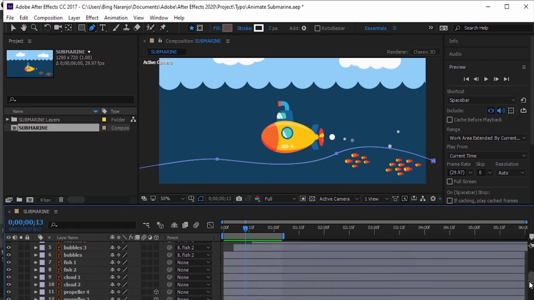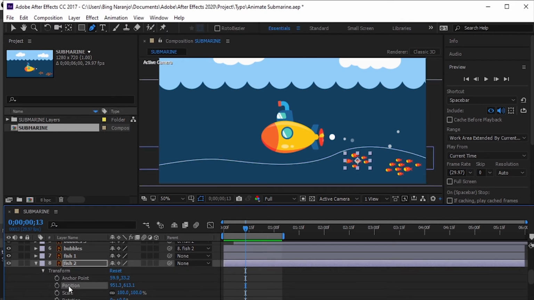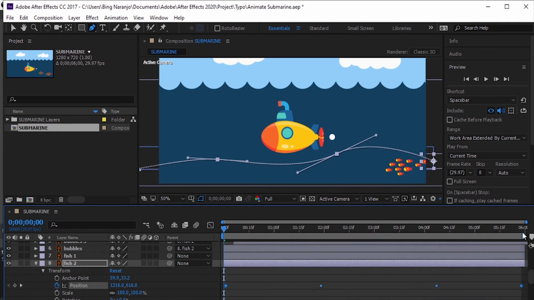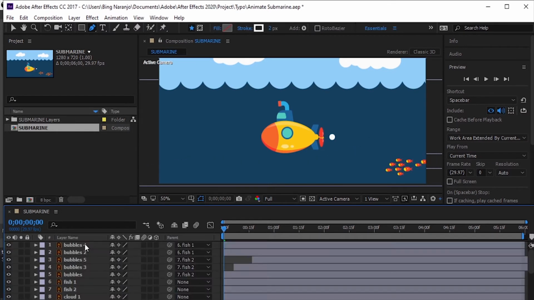Go to the fish 2 layer, hit P on your keyboard and paste. Select all the keyframes and drag them until the end of the animation. After that, select the shape layer and delete. We do not need that anymore.